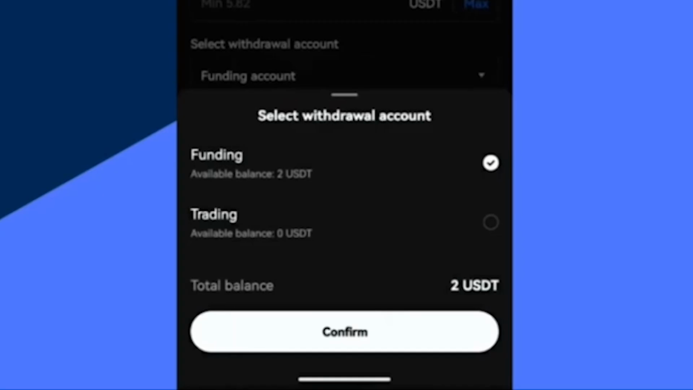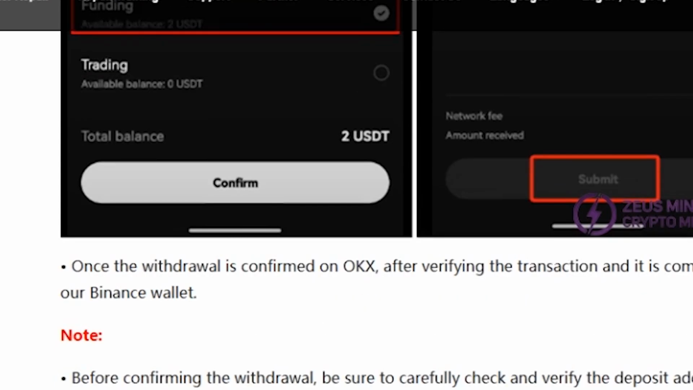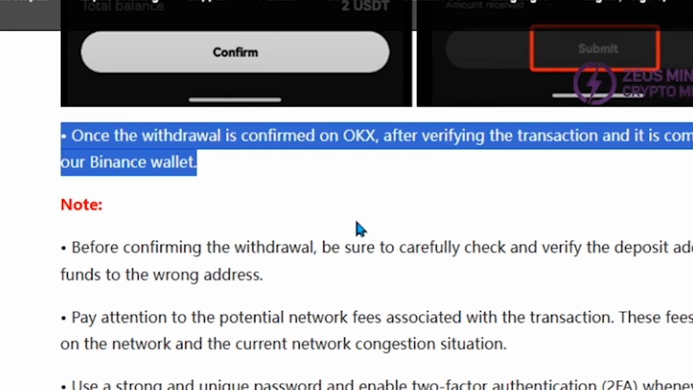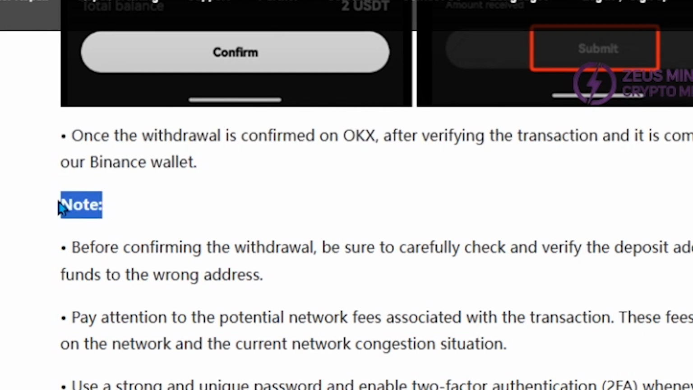Now's not the time for wild guesses. Don't treat this like a multiple-choice test. Confirm submission. After OKX processes, give it a few minutes, and boom. Your funds appear in Binance. But before you start celebrating, a few critical warnings.